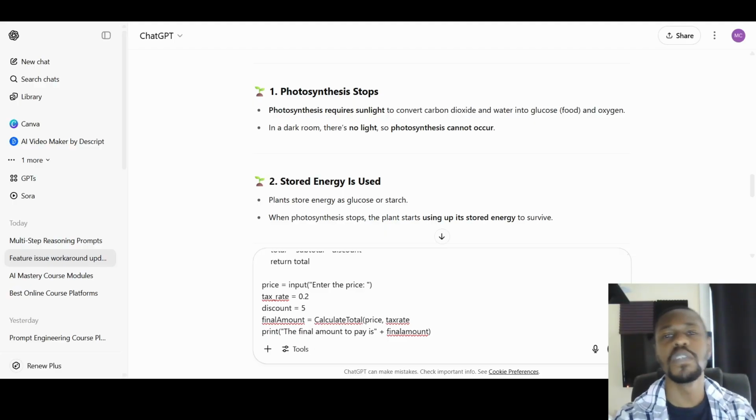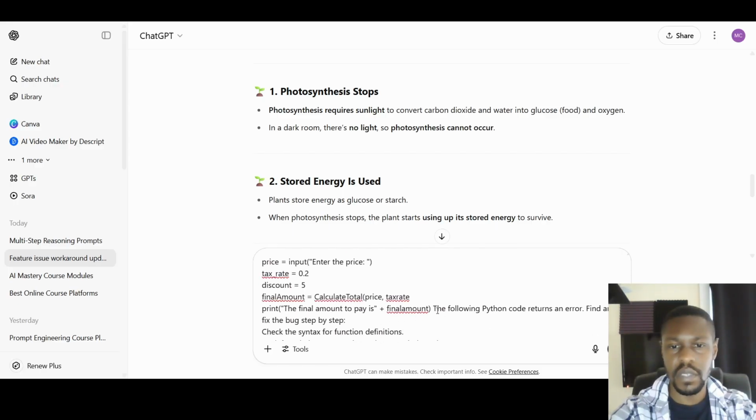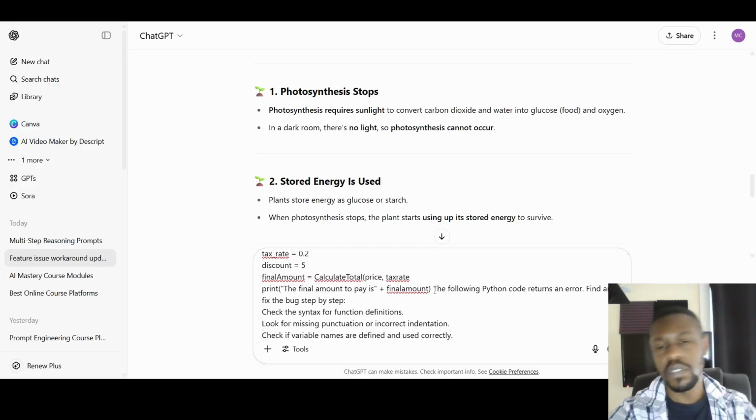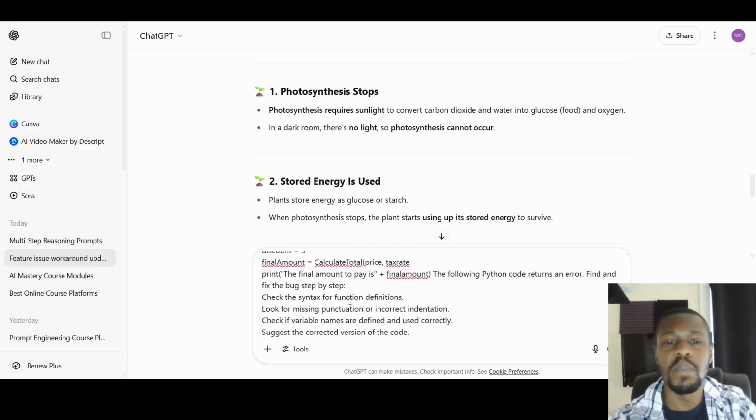But as opposed to just simply saying fix this code and check for bugs step by step, you can actually explicitly state the steps that you want to check. So I'll just give you an example here. Right, here it is. The following Python code returns an error. Find and fix the bug step by step.